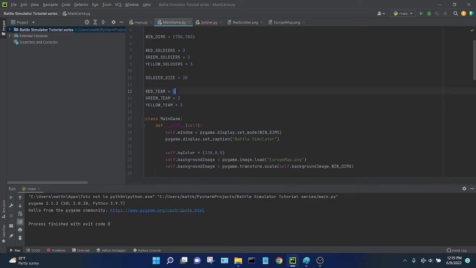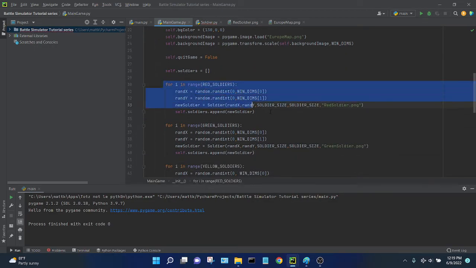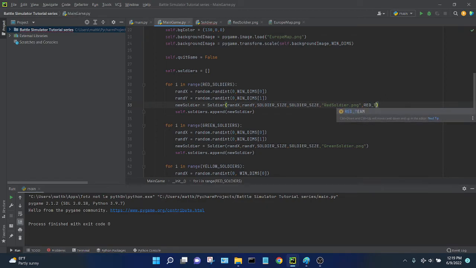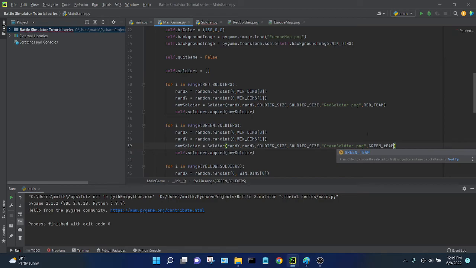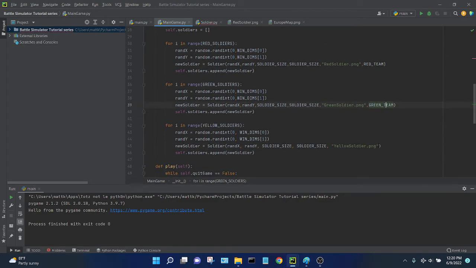So we're just giving arbitrary numbers to our teams. Now when we create the red soldiers here, we're going to pass in as a final parameter, since I just now added an extra parameter, red team. And as you can tell, we're going to add the other teams. Green team will have the green team value, like that. And then yellow team will pass in yellow team. So now we've distinguished all the soldiers by teams.